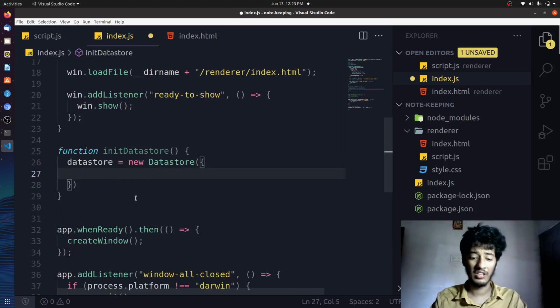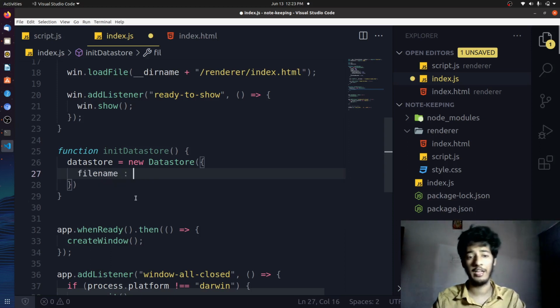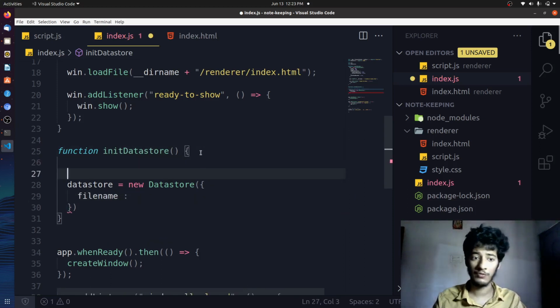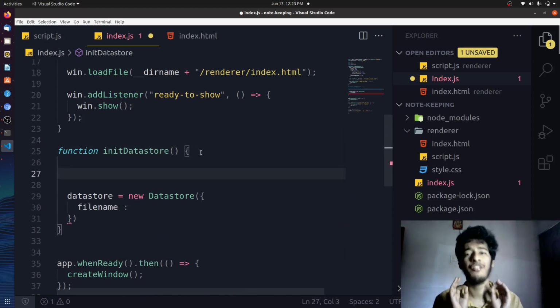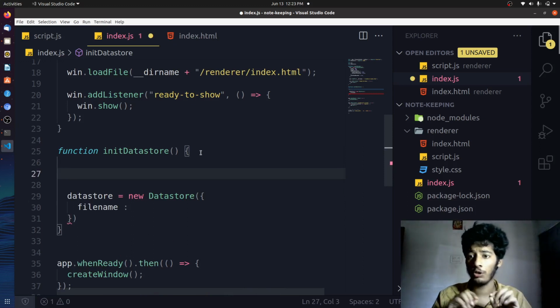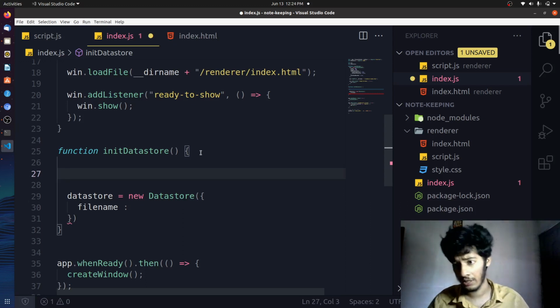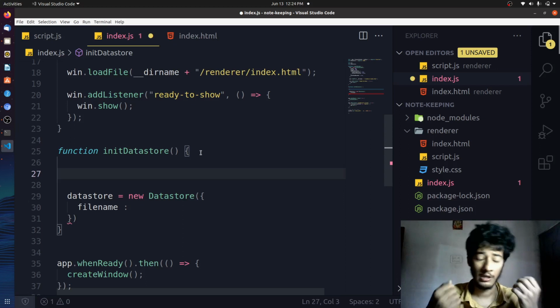Now what configuration does it take? First of all, a file name. The file name is the address where you want to save this. Now this is important, watch this very carefully. There are different addresses allotted for storing temporary files or the data files of your application. It's different in Windows, it's different in Linux, but how will you keep track of it? Actually, Electron has a solution for this.